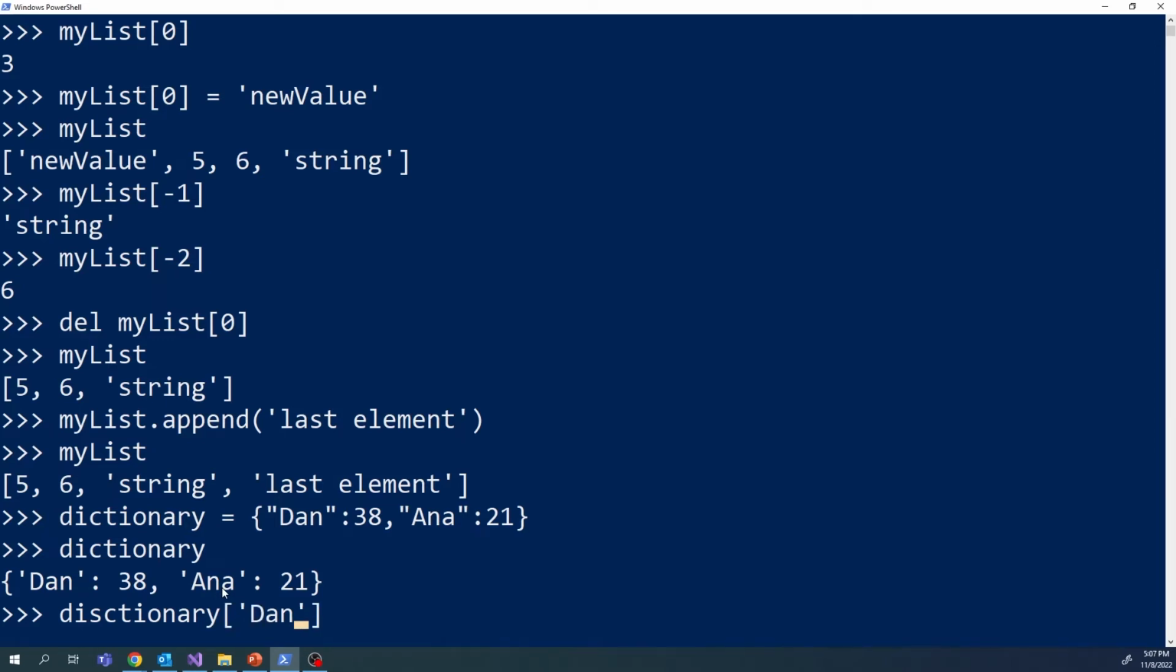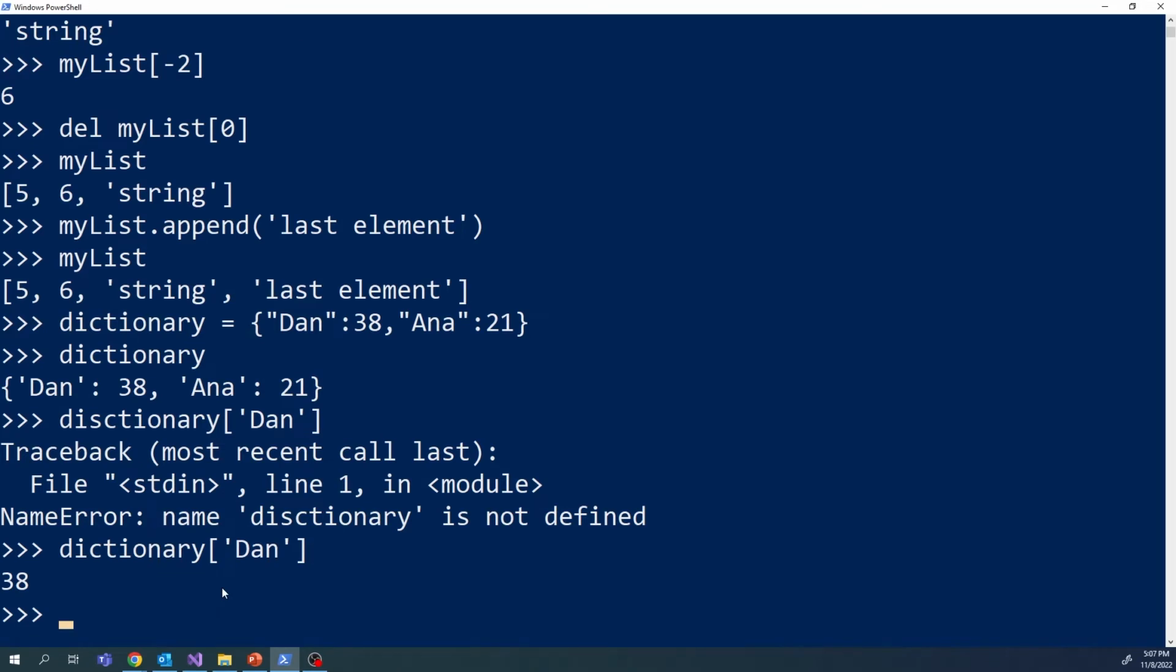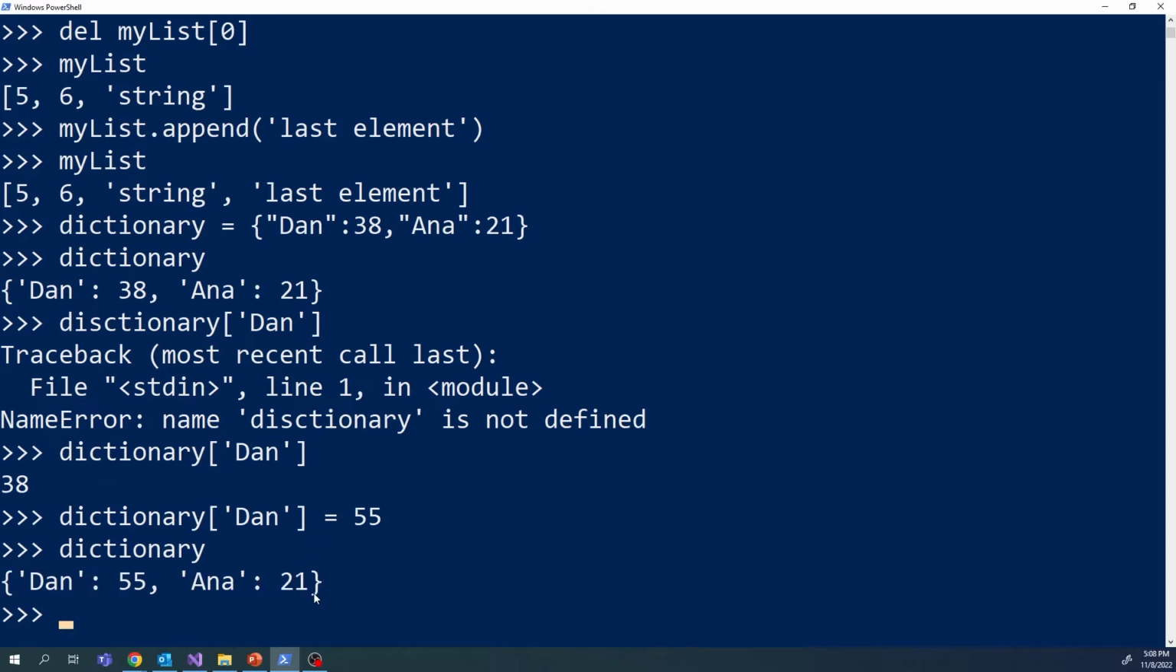You can see how old is Dan. I misspelled here, 38, right? Yeah, to modify items in a dictionary, we can use similarly dictionary, then we can here give it another age. Let's see, 55. And now display all the values from the dictionary. You see that the value of Dan has updated to 55.